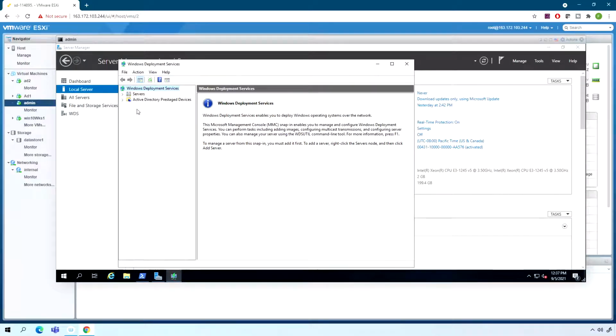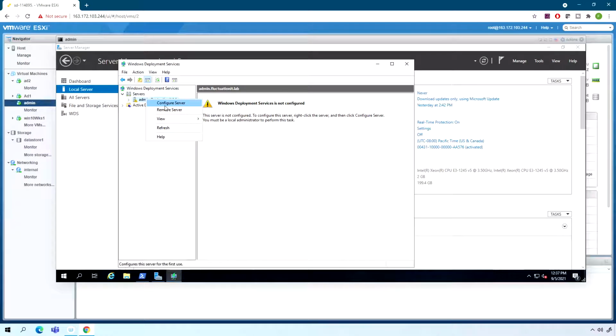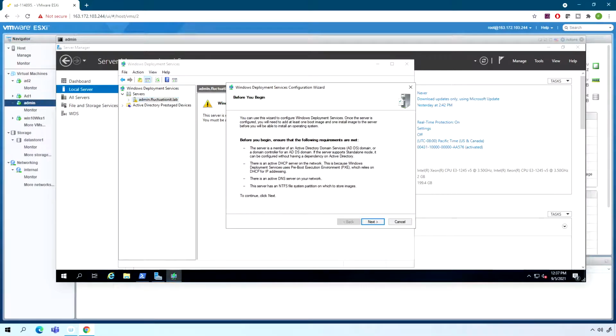The first thing you must do is go here on my server, and click on Configure Server. Here you can use the wizard. Before you begin, the server is a member of Active Directory Domain Services, and it also supports standalone. There must be an active DHCP server on the network. I don't have any DHCP server on the network.